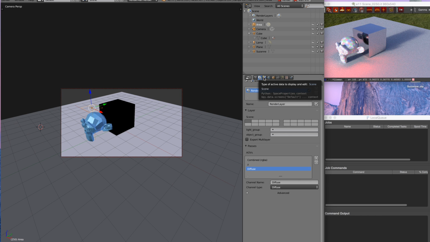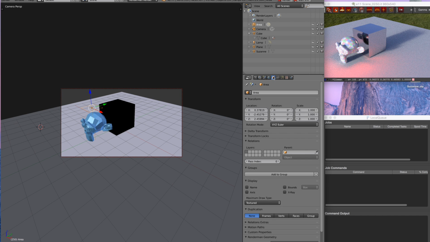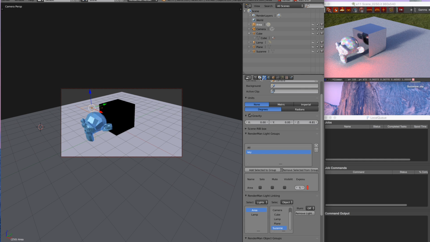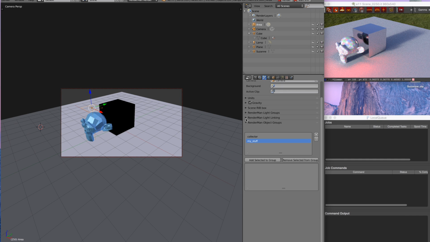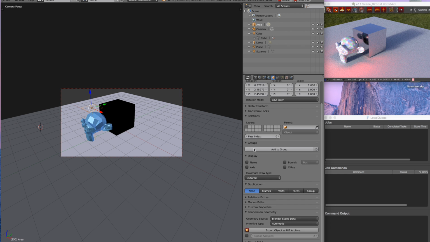Okay, lastly, actually two more things. In a couple of different places, both on objects, on the world properties, and on the scene properties, you have an option for writing in your own RIB box. So this is, again, more of an advanced option.